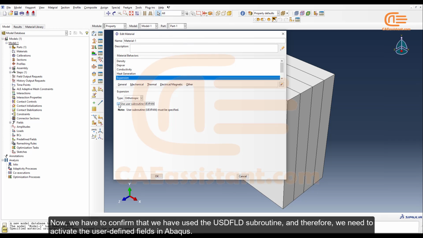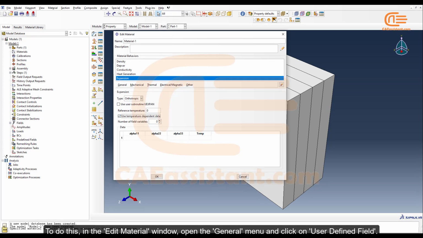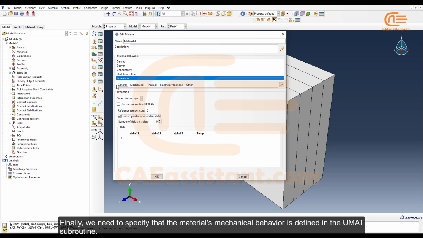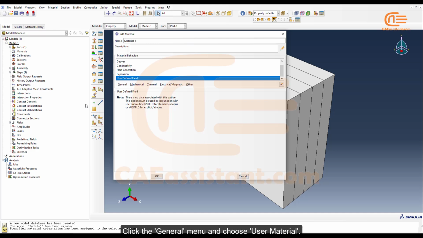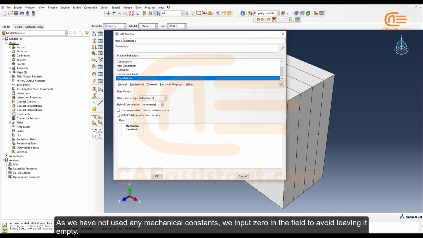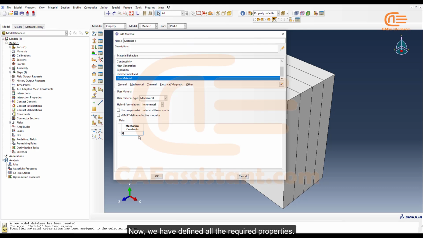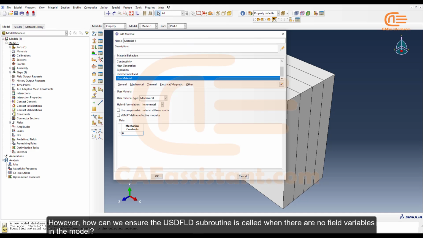Now we have to confirm that we have used the USDFLD subroutine and therefore we need to activate the user-defined fields in Abaqus. To do this, in the Edit Material window, open the General menu and click on User-defined field. Finally, we need to specify that the material's mechanical behavior is defined in the UMAT subroutine. Click the General menu and choose User Material. As we have not used any mechanical constants, we input 0 in the field to avoid leaving it empty. Now we have defined all the required properties.